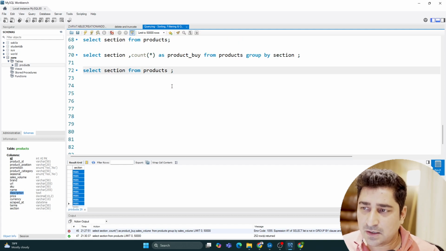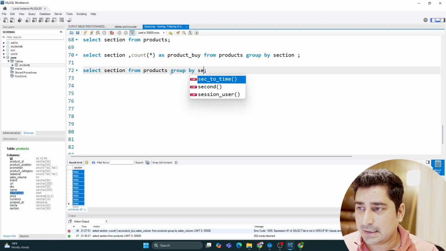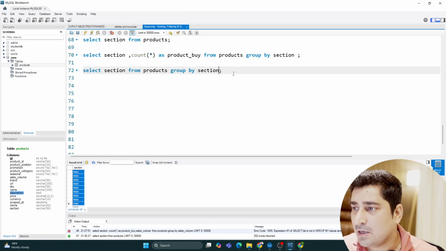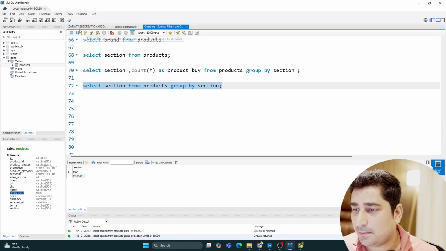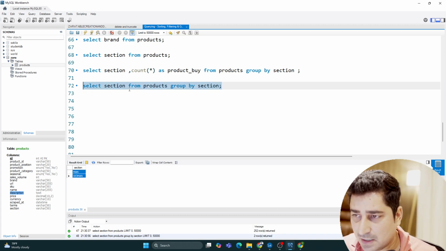Now, what I would like to perform over here is a group by operation based on section. So select section from products and then group by section. Okay, fine. So if I perform a group by operation, it is going to group men and women, as we can see. So we are able to do a grouping operation based on men and women.